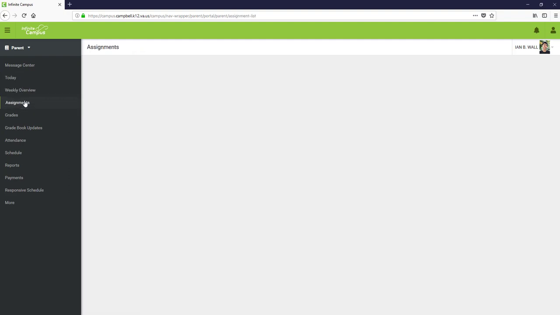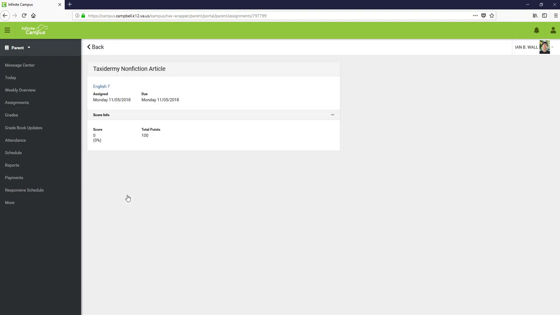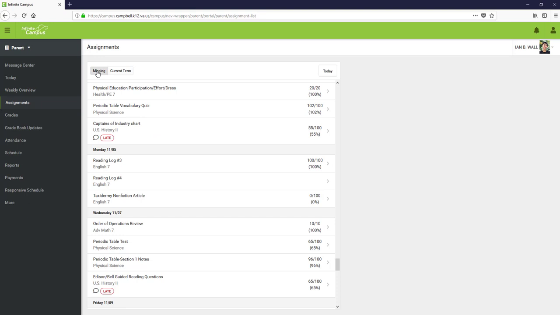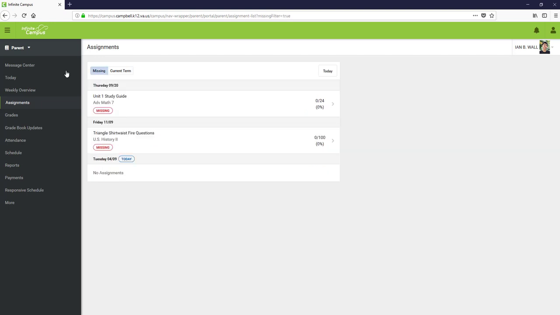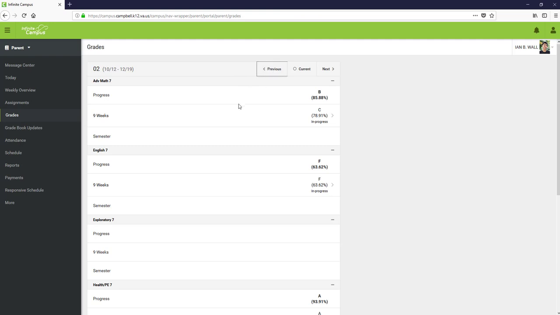Assignments will show all the assignments and their grade. I can scroll up to see past assignments. I can also click on Missing to see any missing assignments. Below Assignments is Grades. Here I can view my students' overall grades.